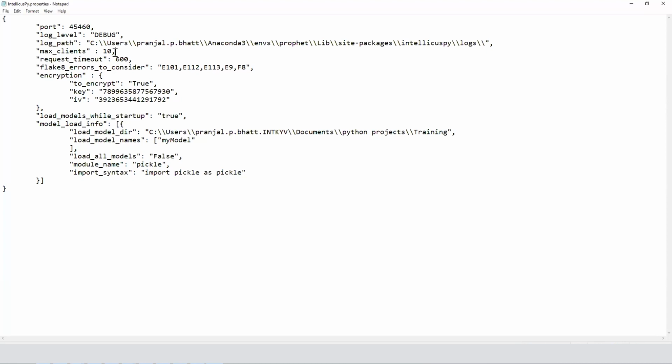Then Flake-it errors to consider. This is again, you can leave it as it is. Flake-it is basically a library which will validate whether the code that you have written is in a standard format or not. For example, if you have imported a library and you have not used it, it would throw an error that you have imported this but not used it. So this is one of the scenarios, and there could be many others. So you can just leave it as it is.